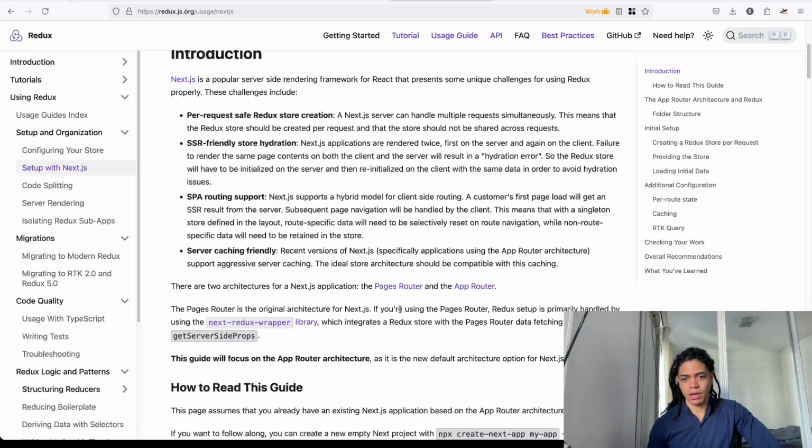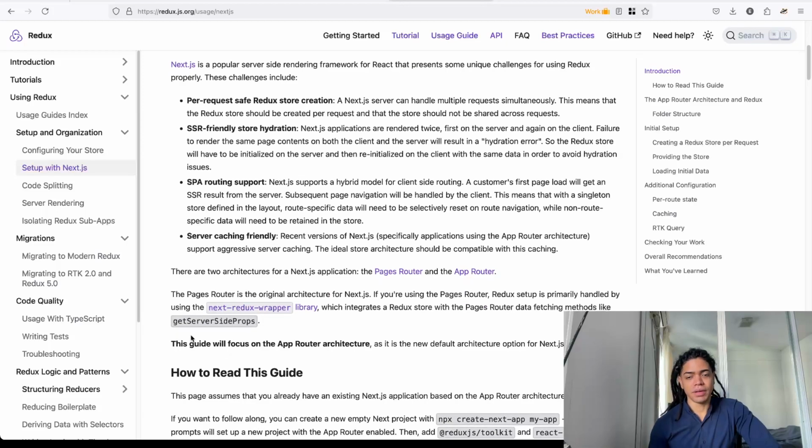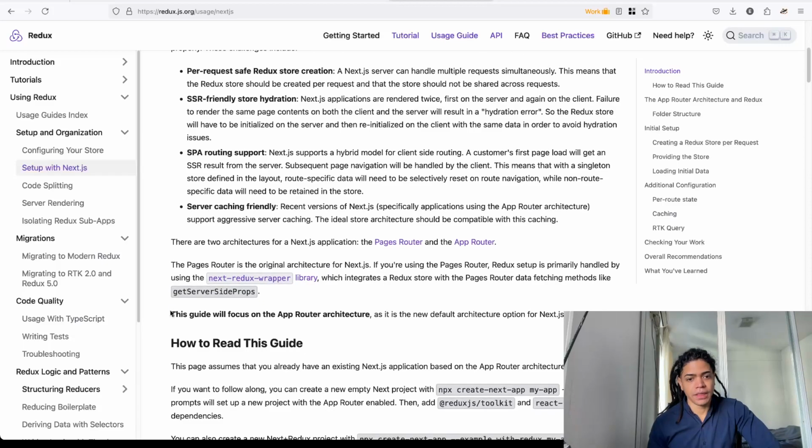Exactly. If you're using the page router, Redux setup is primarily handled by using the Next Redux wrapper library, which integrates a Redux store with page router data fetching methods like getServerSideProps. But this is in the older architecture, the page router. Now with the app router, things are quite different. This guide will focus on the app router architecture, as it is the new default architecture option for Next.js.